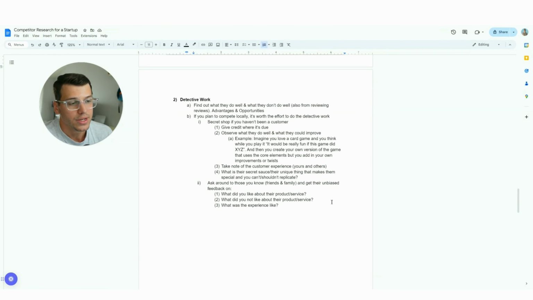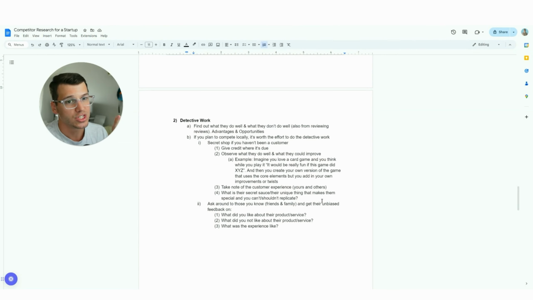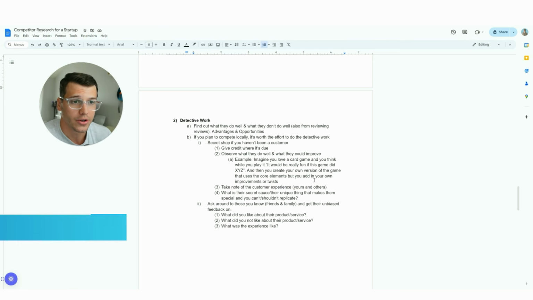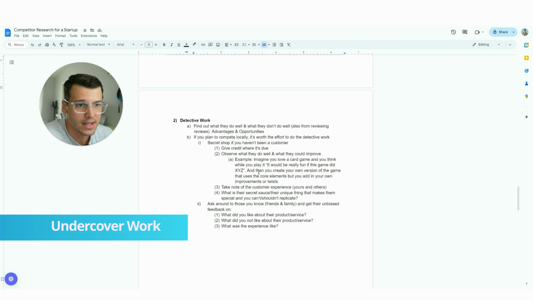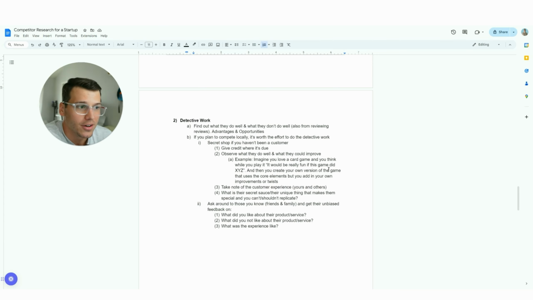Step number two, and this is going to especially go towards those, like if you're starting something that's going to have a physical location, then you could really do this. If you are going to have a purely online brand, or maybe a service-based business, this is going to be a little bit more difficult to do, but still some things you can do here. And so we're going to do some undercover work. This is not shady, I promise you, at all. It's quite smart to do.